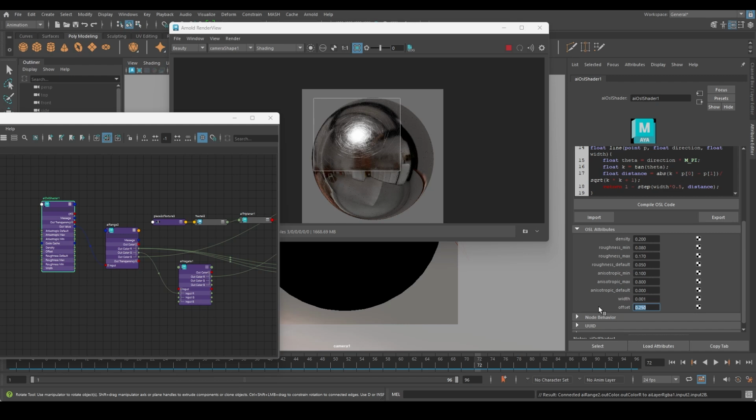So this is all I wanted to talk about in this small tutorial, and I hope this was useful and you can use this to create even more photorealistic shaders and renders in your personal works.